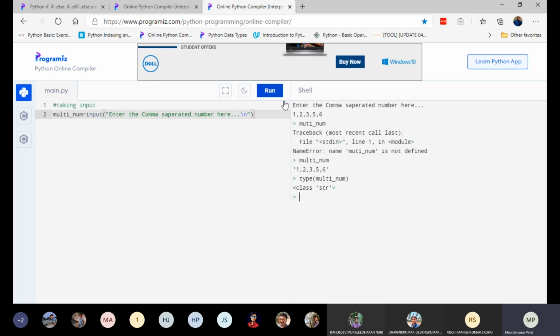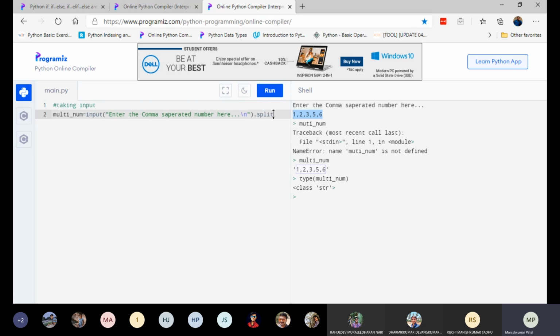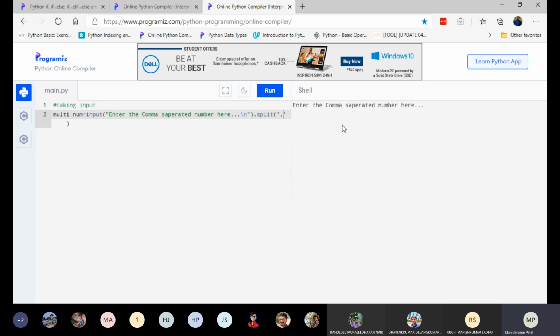Okay. So here you can see directly whatever value I have taken as the input is a string, because as we know, whatever value you take from input is a string. But what I need is to separate that value with respect to comma. So I need to use the split command over here, dot split, and the separator is comma.